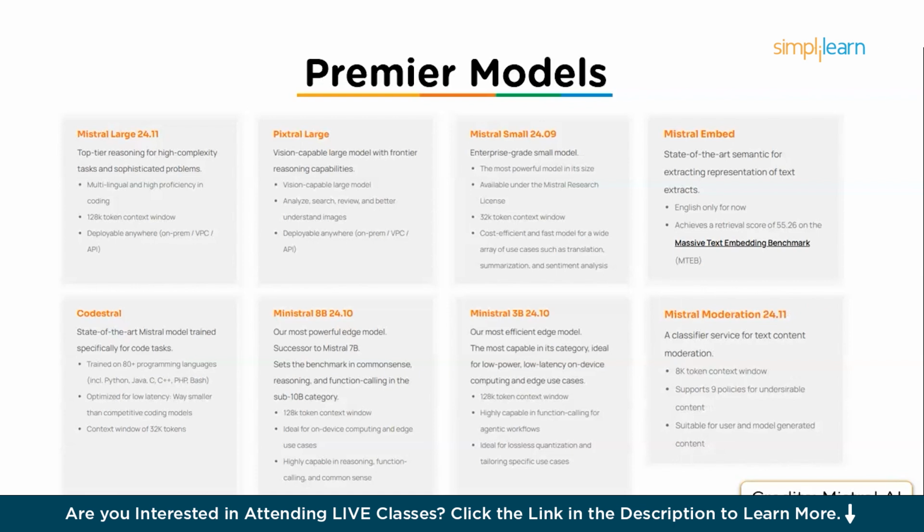And the last one, Mistral Moderation 24.11, is a classifier service designed for text content moderation. It supports 9 policies for undesirable content and is suitable for moderating both user and model generated content.